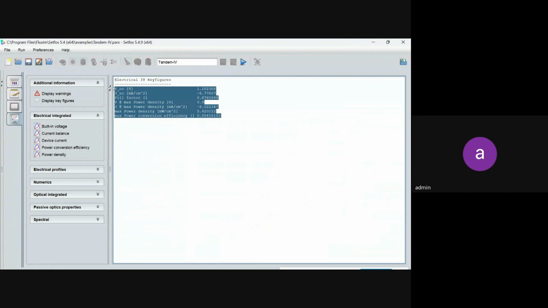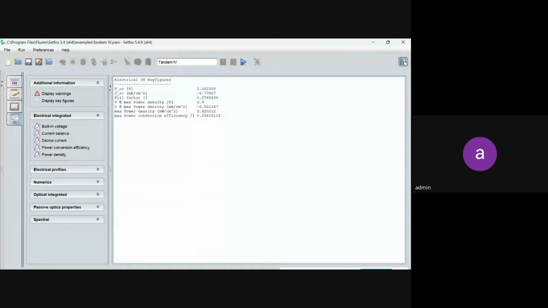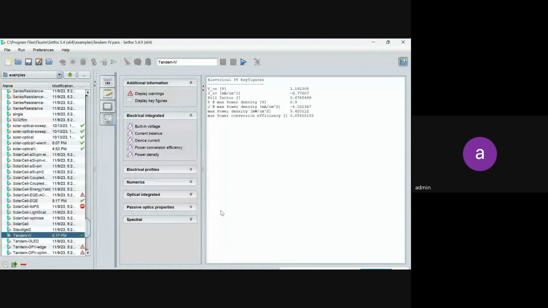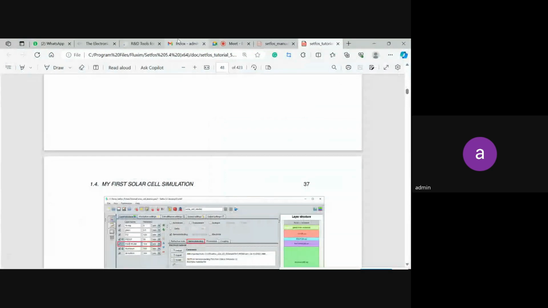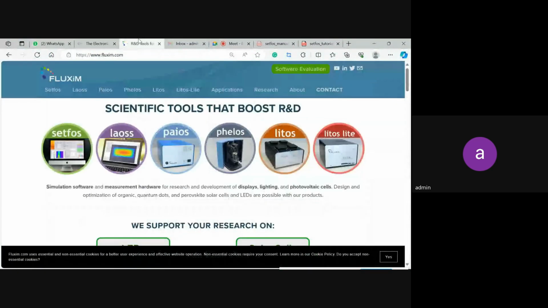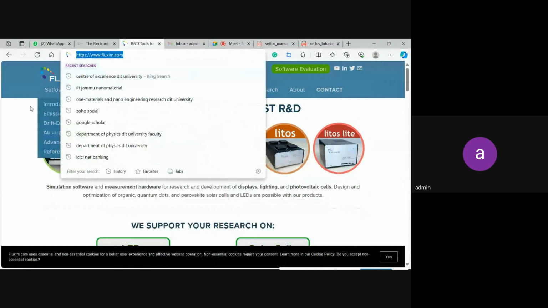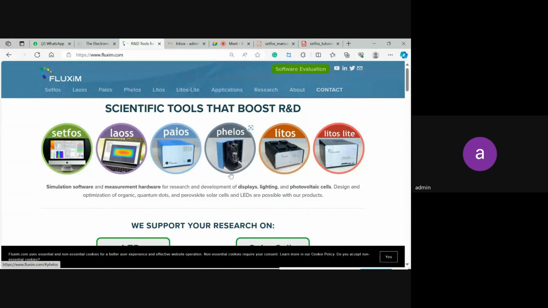Now I want to go for an LED application, a basic one, and for this you can get to know more details. You can also visit fluxim.com where some of the information is available. It is a licensed version tool which needs to be purchased.